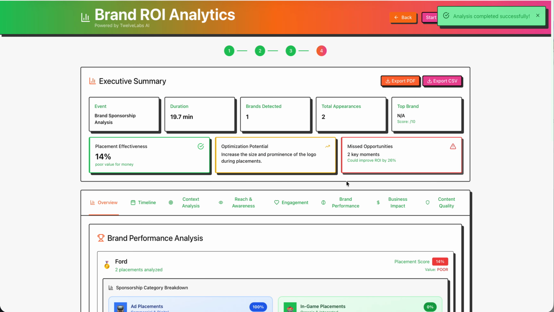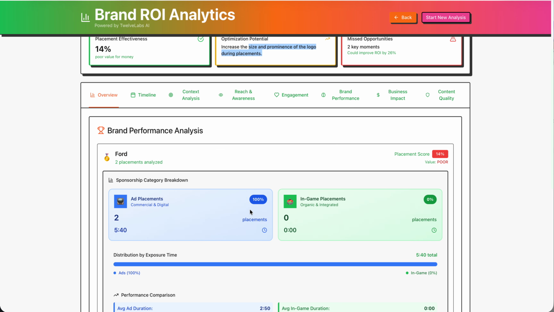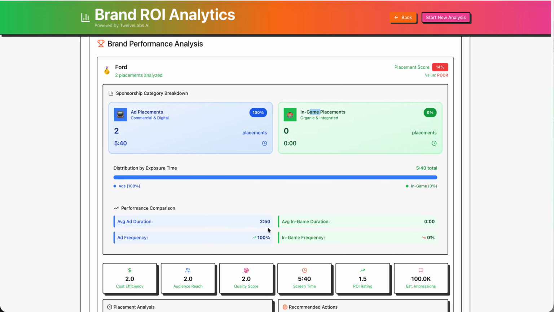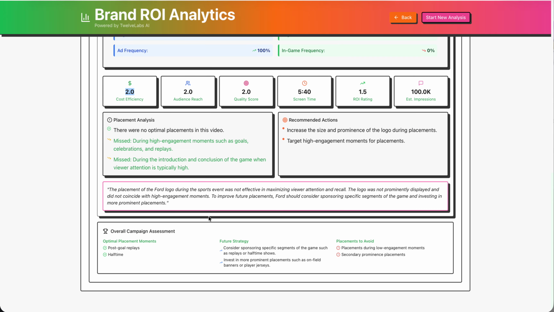Okay, in this case, it shows the duration here, 1 brand detected, 2 total appearances, top brand, and because we only have 1, right? It says increase the size and prominence of the logo. 2 key moments, and here you can see the 2 key moments were true. There are only 2 moments of ad placements, in the commercial and digital, but there were no in-game placements. There weren't any on jerseys or anything like that, which is true for this video. Average ad duration, stuff like that. Cost efficiency, and then all of this is generated using the LLM, the overall campaign assessment.